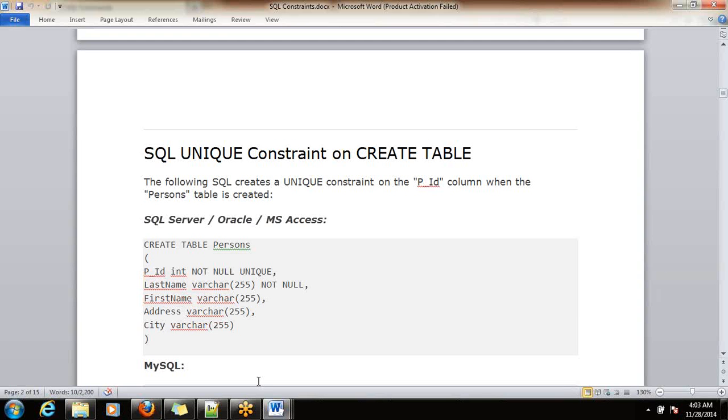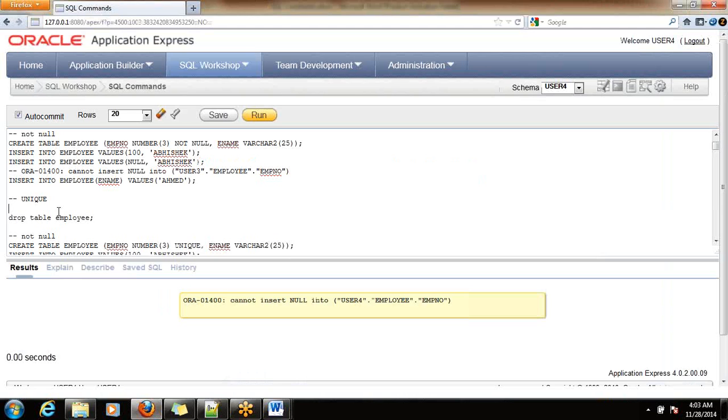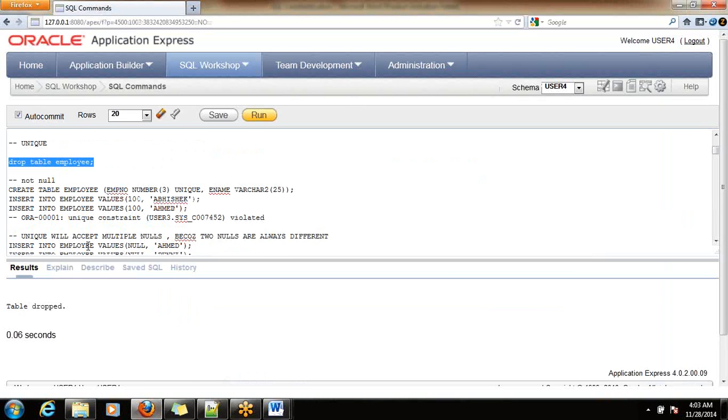Look here. I am going to drop the employee table. And here I am going to use unique. Look there, I am going to create the table with employee number. I marked employee number as unique and employee name. You can mention the unique constraint along with the column declaration. Now I am going to insert values into that.